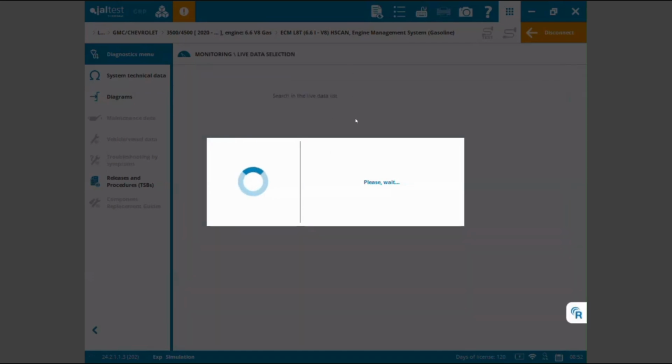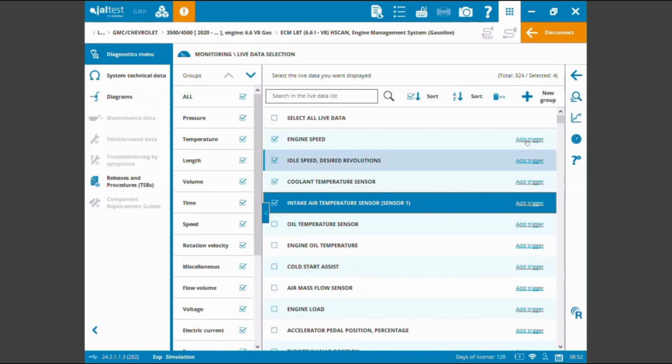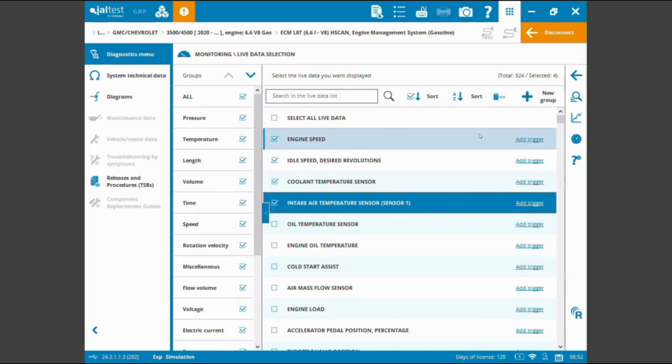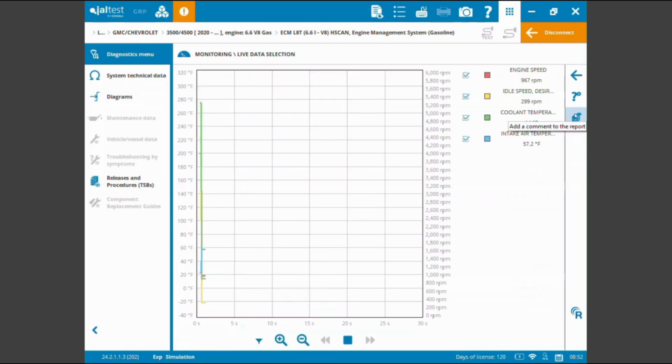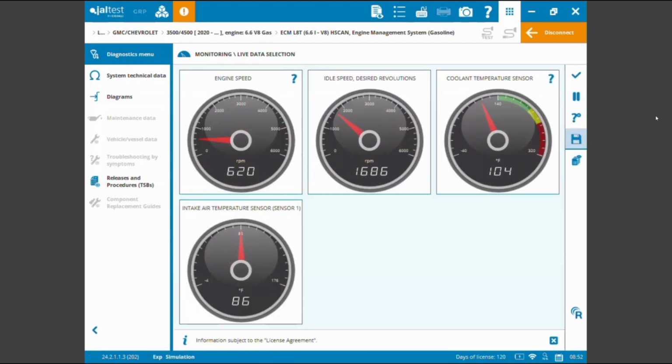Keep in mind that everything is model specific. It's not a one size fits all. So everything will be shown for the specific model. You can view it on a diagram, following through, or you can simply view it like this.